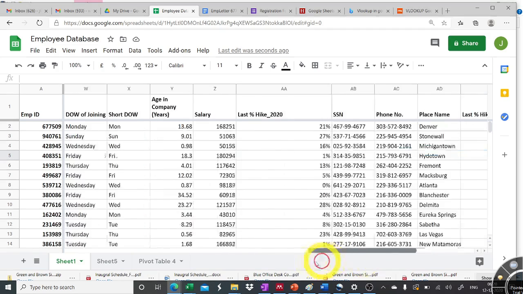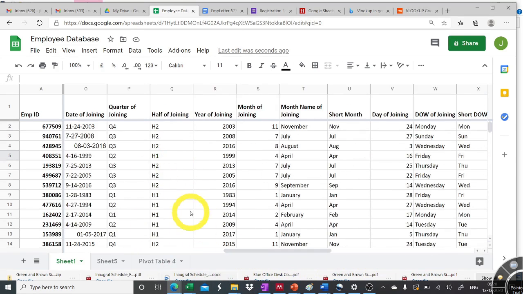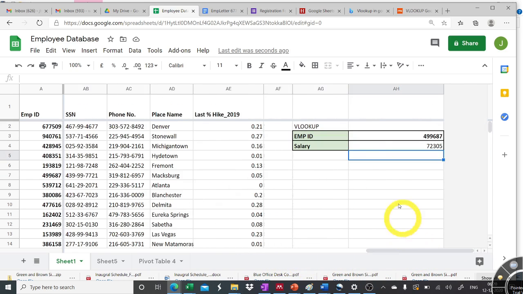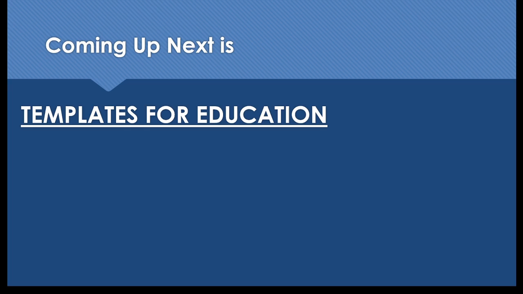If I have more and more rows, like if I have a record of 1000 employees, then it's very difficult to search for the individual values. For that purpose, we can use VLOOKUP functions.